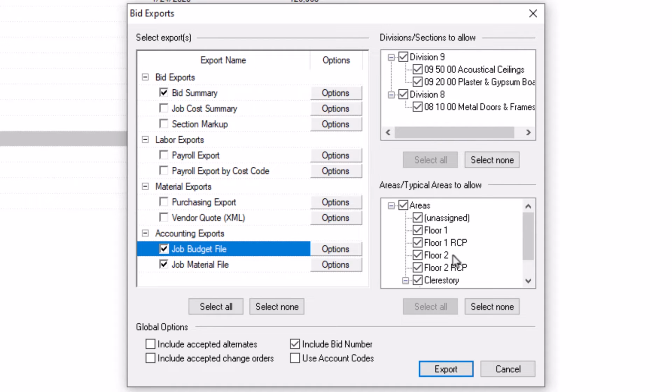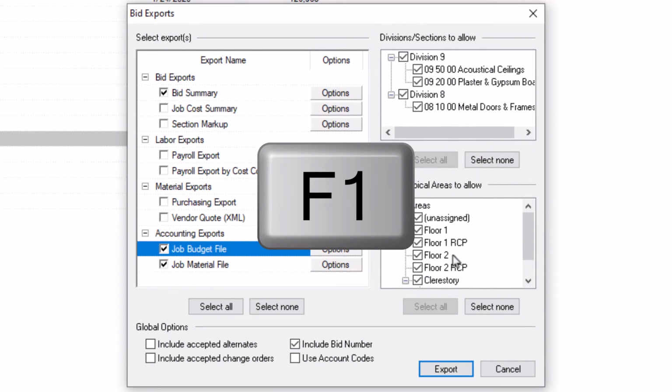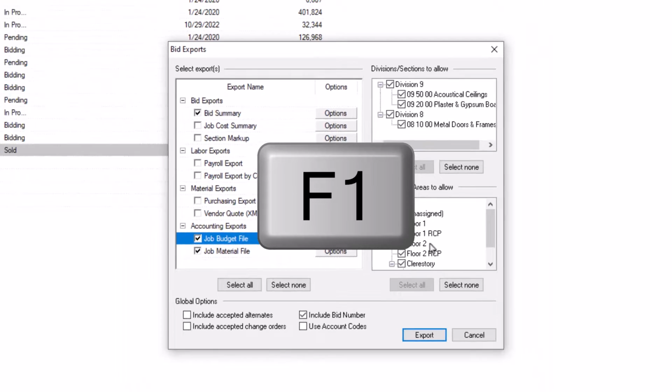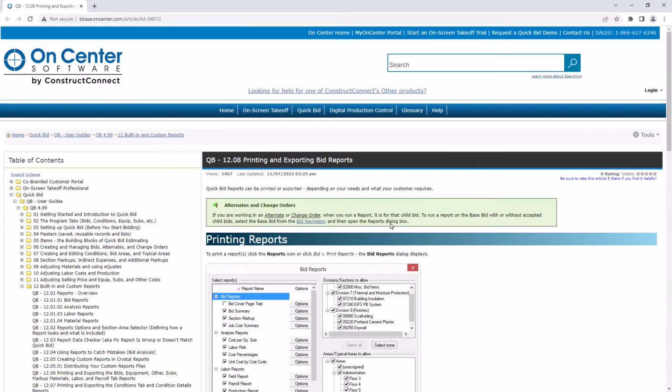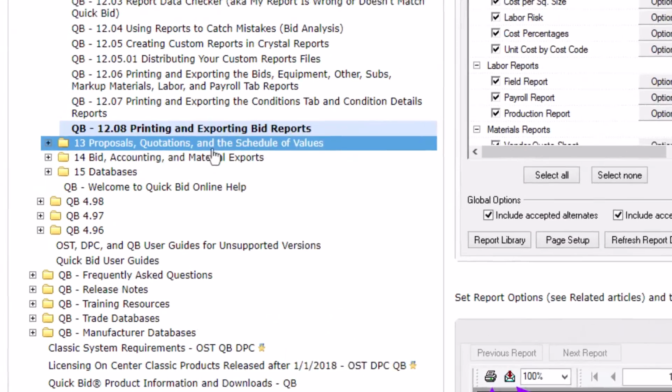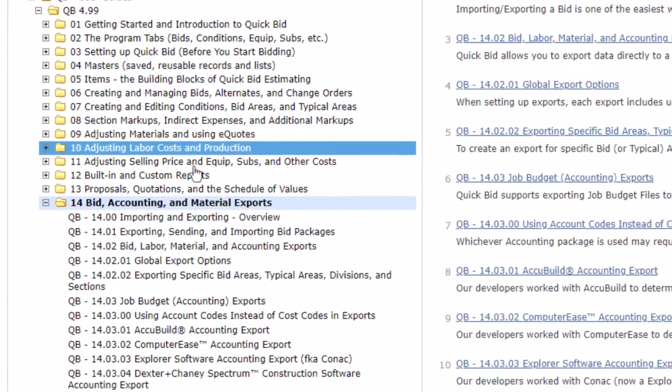You can quickly access these articles by pressing F1 on your keyboard while the Bid Exports window is open. F1 opens the Knowledge Base article on the Bid Exports window with the vendor-specific accounting export articles available on the left side of the screen.